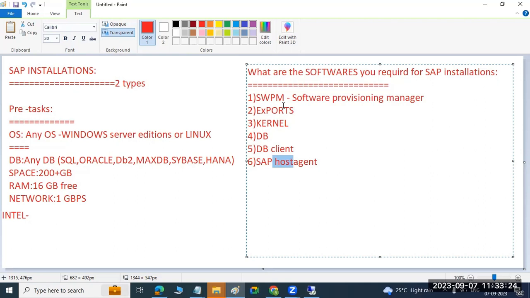Sir, how can I download these softwares? Where to download them? To download these softwares, you need to go to service.sap.com or support.sap.com. You have to go to these sites.